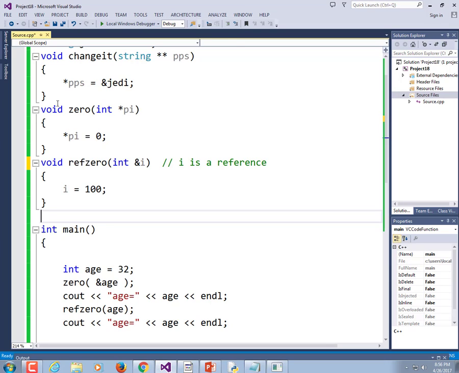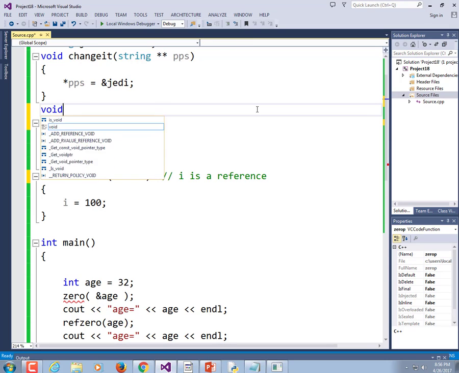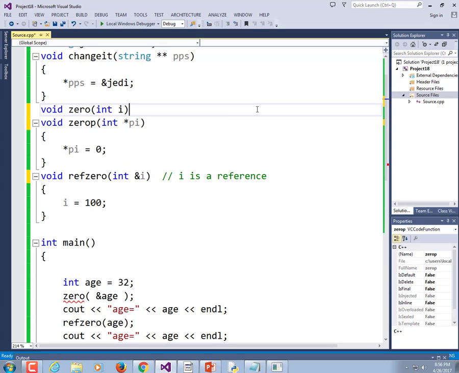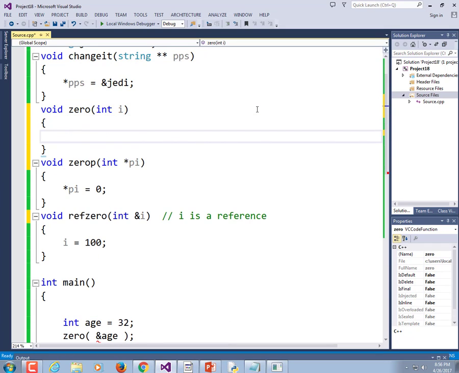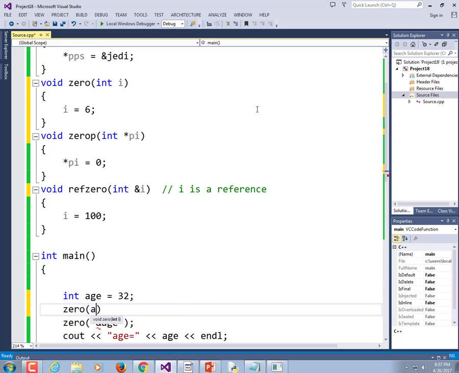I guess I should have written 3 examples. Let's rename this example 0p because it stands for 0 with a pointer. And let's rewrite our very first version of it. Void 0, that takes an int, that's not a pointer, it's not a reference, and then changes I to some value, 6. And then down here, I want to call 0 with age. That's going to be the first thing I do, and then I'm going to print it out.